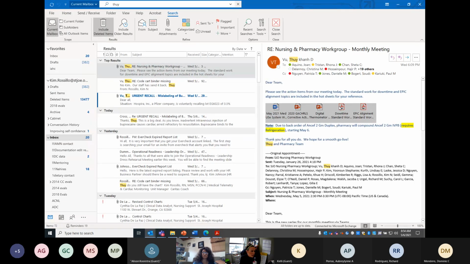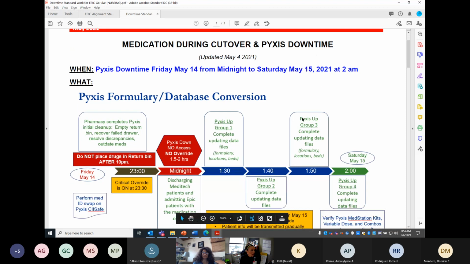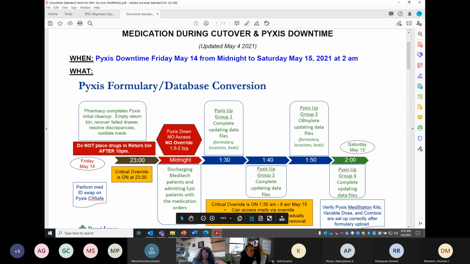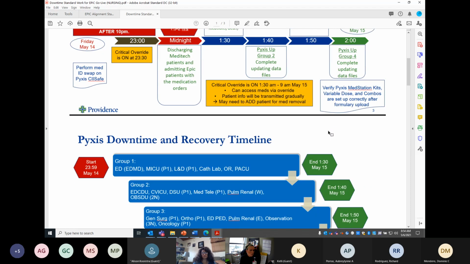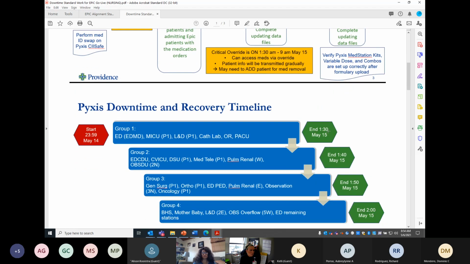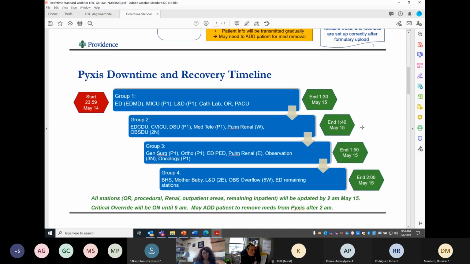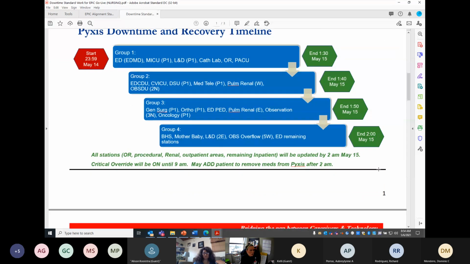And then just the downtime for any of you working on May 14th from midnight to 2 a.m. There'll be a Pyxis downtime. When you can access the Pyxis, they're going to start with ER and ICU first, and then the tele units after that, and then the Gen Surge units coming up with the Pyxis. But you'll be on override, critical override during that time.